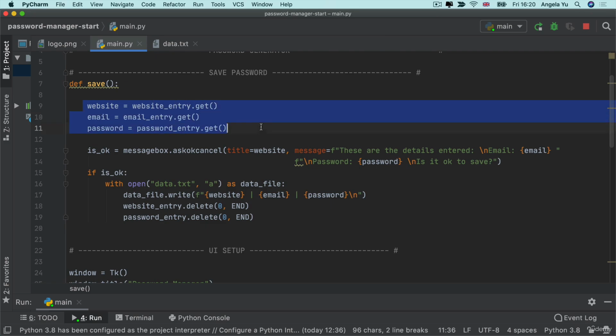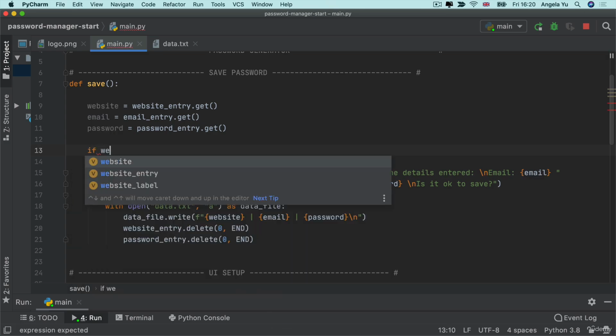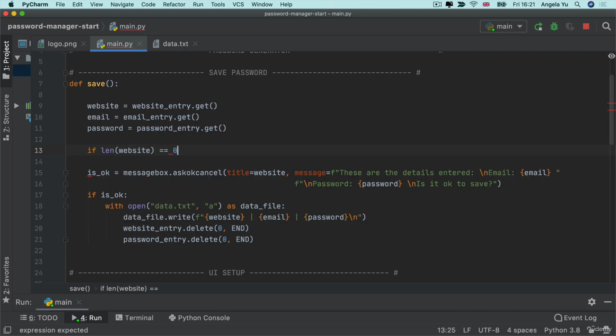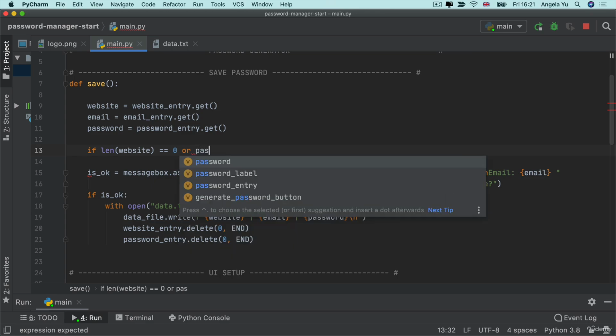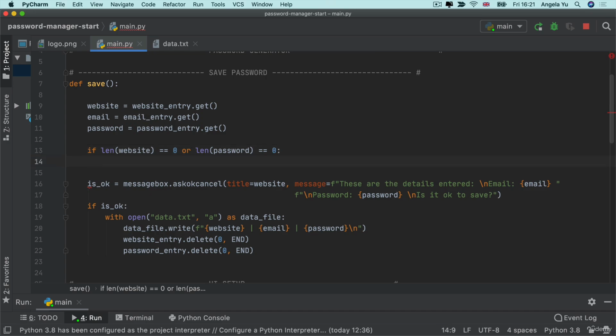All right, so here is where we get all of the information from our entries. And this is also a good time to do this validation. We can use an if statement to check, well, if this website string has a length of 0, then that means the user didn't type anything in there. And we can use an or statement to check, well, if the password also has a length of 0, well, in that case, they didn't type anything in there either. Now you can also add a validation for the email, but because we have the email already pre-populated, there's actually not much point here.